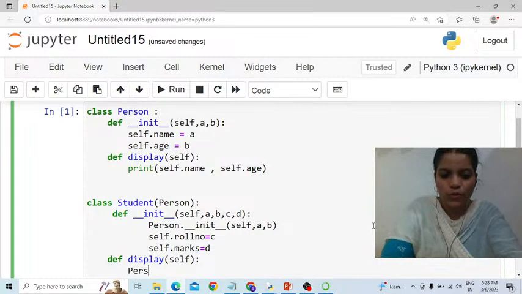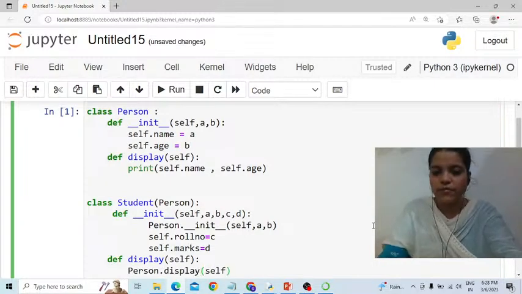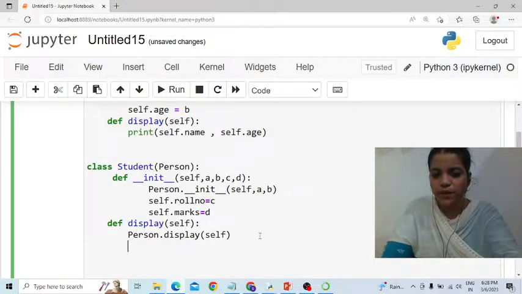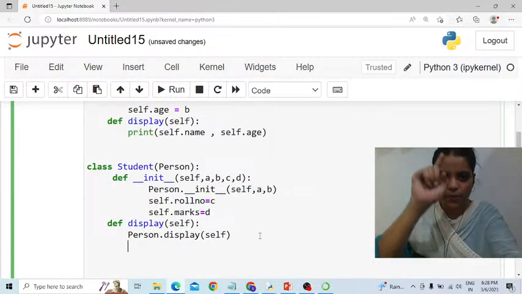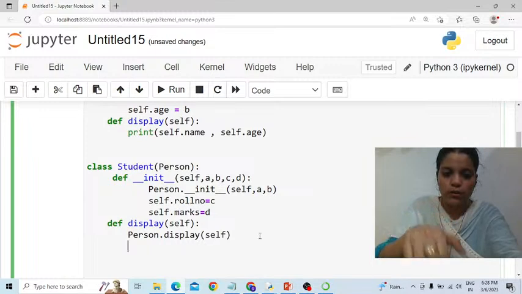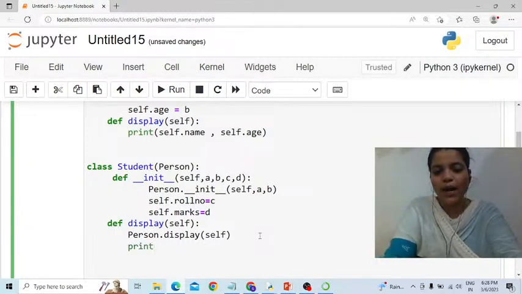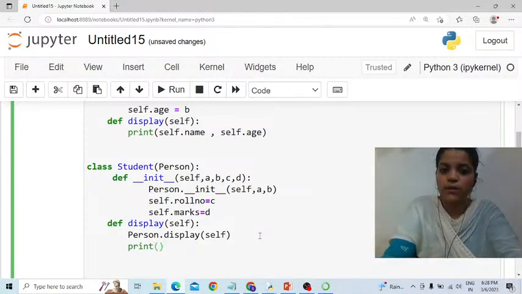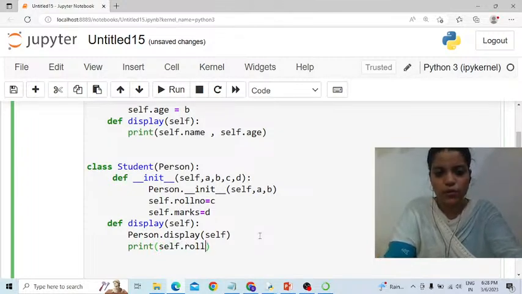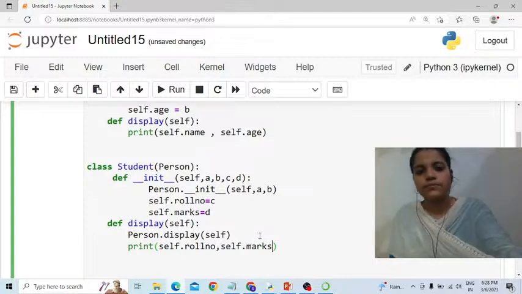Okay, so Person.display(self). That means call the display from the person class first. Call the display of the Person class first, and what will it print? Name and age. The additional code that it could not print is what you write here. That is print self.roll_number and self.marks.